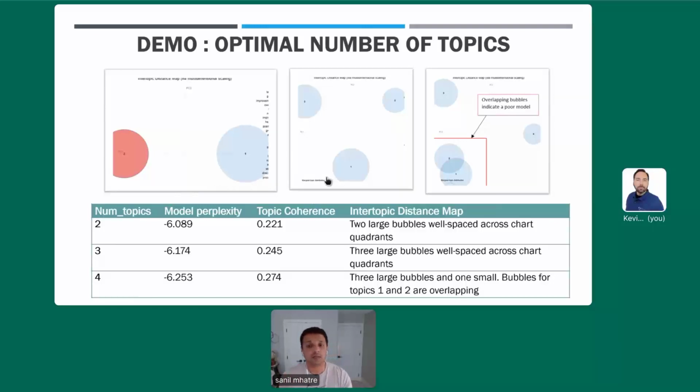So that's where the intertopic distance map really comes into the picture and helps you identify that, while the metrics might show that 4 is the best or the most ideal number of topics from a purely statistical point of view, from a human interpretable topics point of view, 3 is the ideal number of topics. Because after 3, if you go to the next step of 4, your intertopic distance map starts showing overlapping circles.